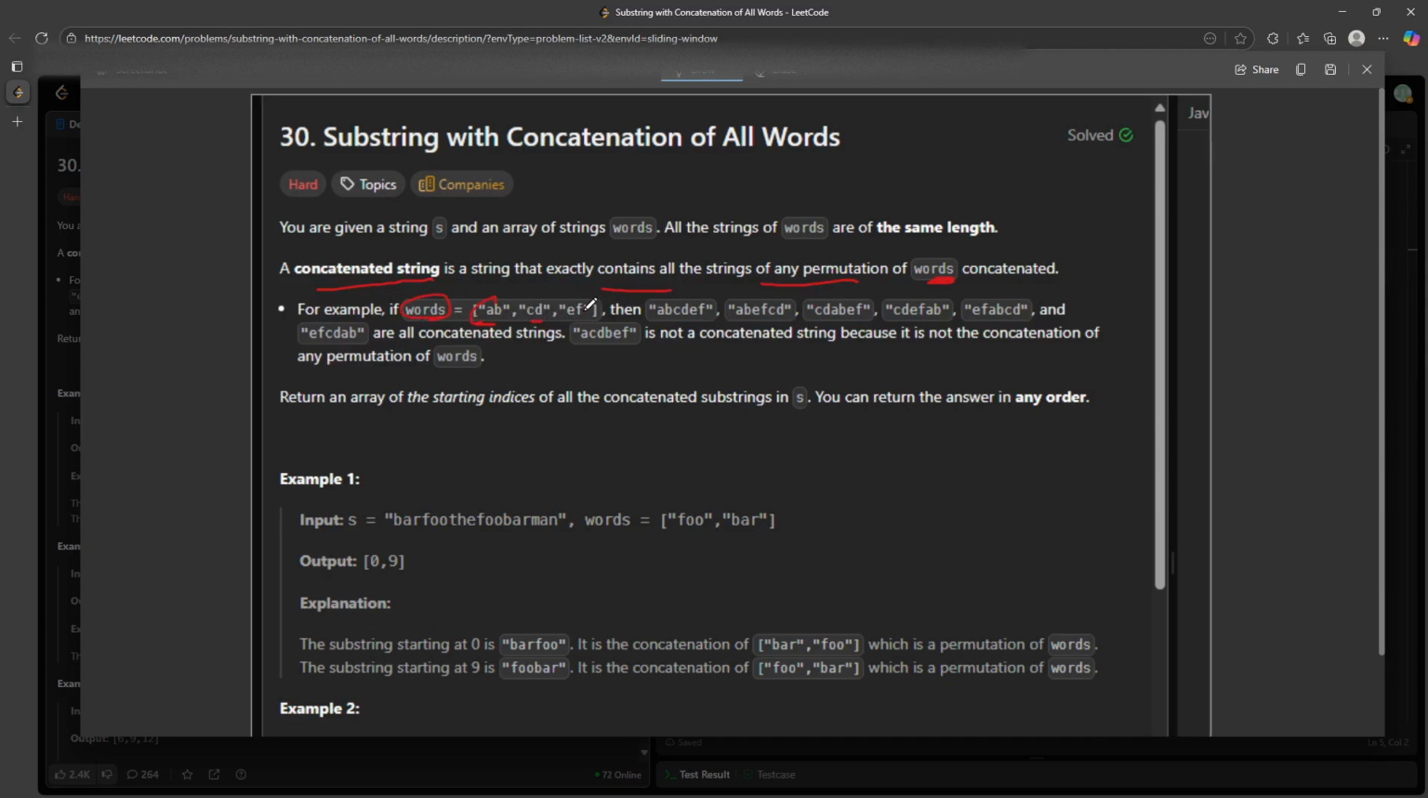So A, B, C, D, E, F. So it will become A, B, C, D, E, F, so it's concatenation between A, B, C, D, E, F, or A, B, E, F, C, D, so A, B, then E, F, then C, D, or C, D, A, B, E, F, or this one, or this one.